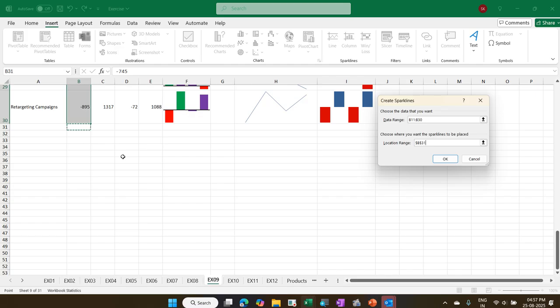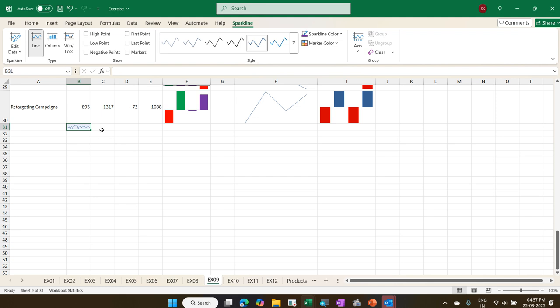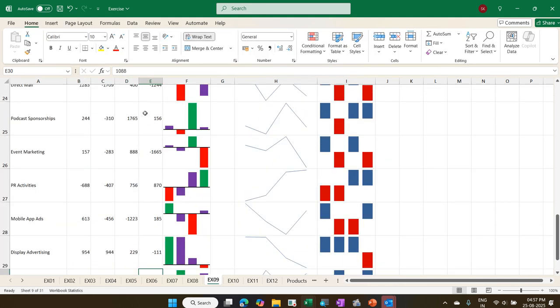And I copy this on the bottom. Could you tell me, if I don't want the sparkline, how can I delete this? Go to the sparkline and clear. Place the cursor here, then go to sparkline and then clear. Clear selected sparklines or clear the selected sparkline group.